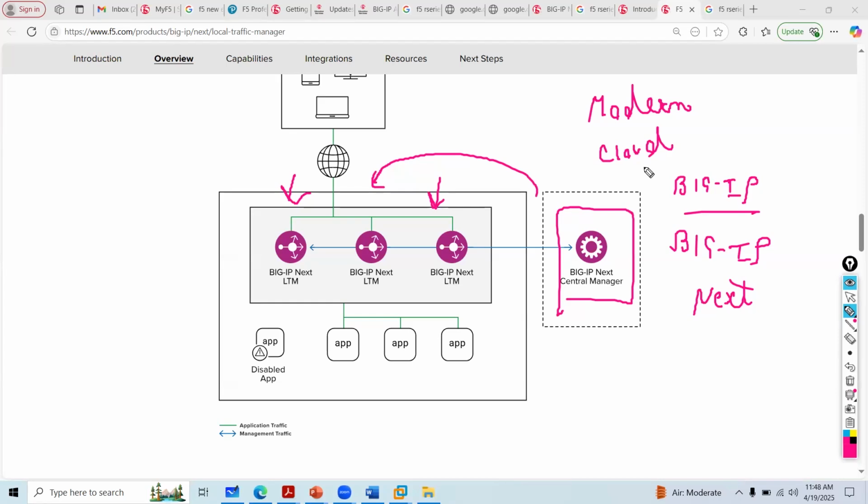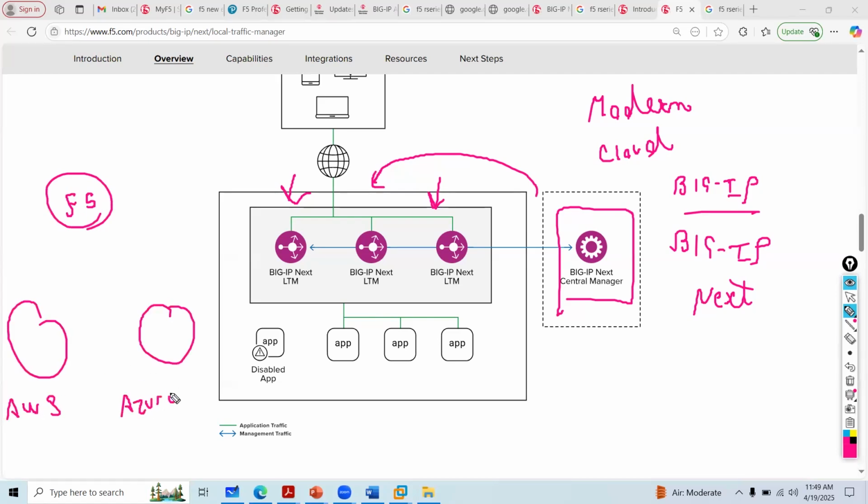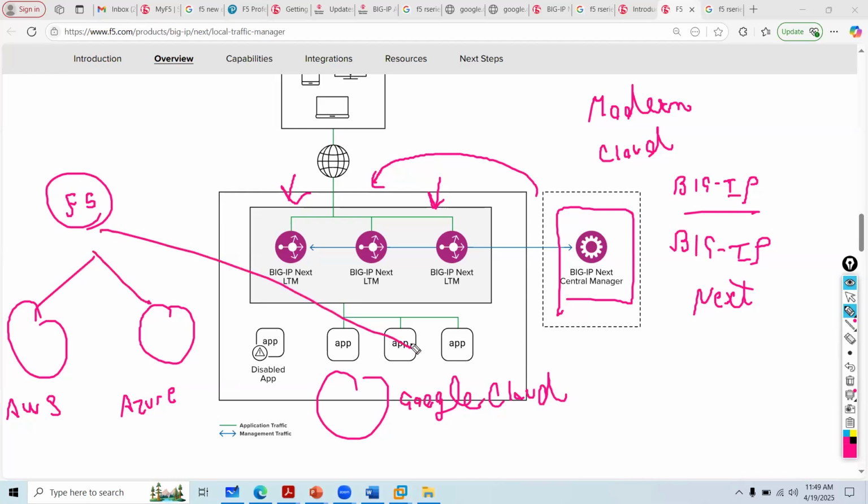Like someone wants to deploy their application in containers, Kubernetes, cloud-based applications. Let me give you one example. They want, say, some of my applications running on AWS, some running on Azure, and some running on Google Cloud. I want a scalable solution that can load balance between AWS, Azure, and Google Cloud together.